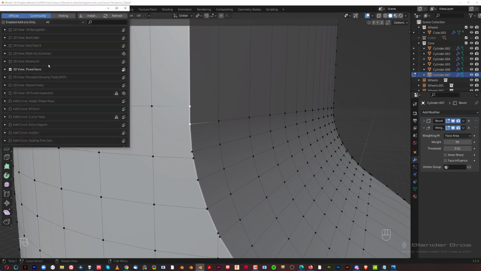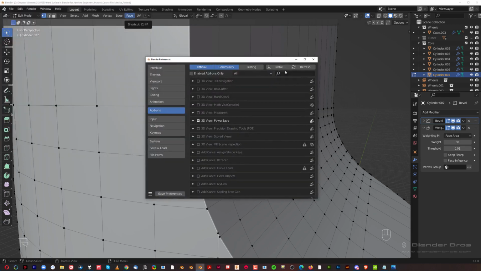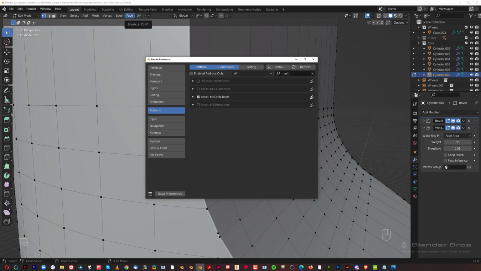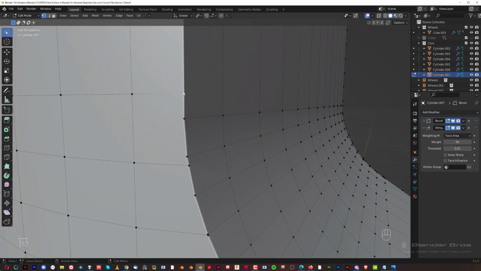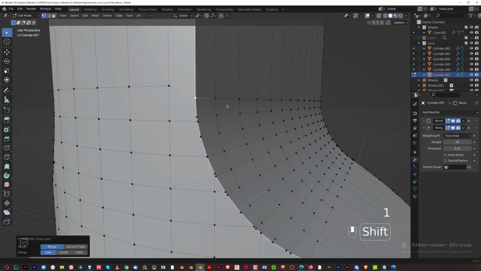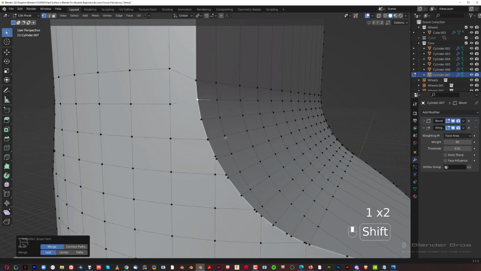And this is thanks to the cleanup menu being enabled. So if you go to machine tools, you'll see that this cleanup menu here is enabled. This is why we can do this. So select that, shift select that, 1. Select that, shift select, 1, you know what I mean?